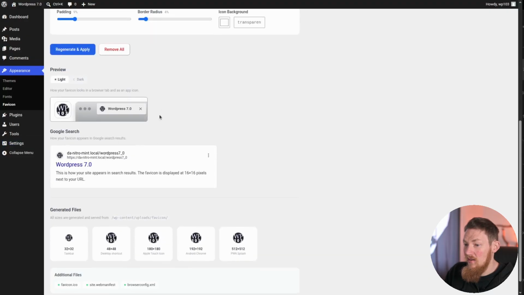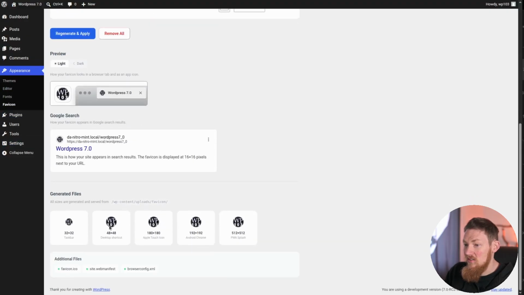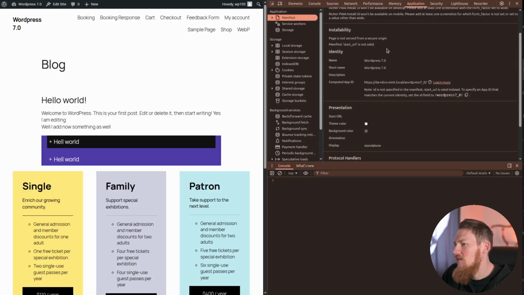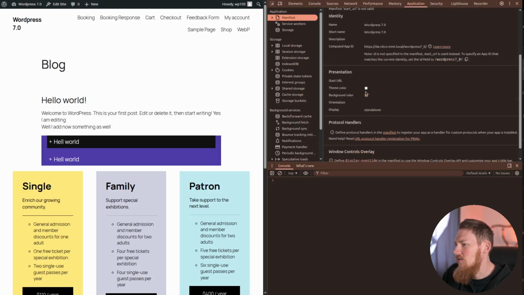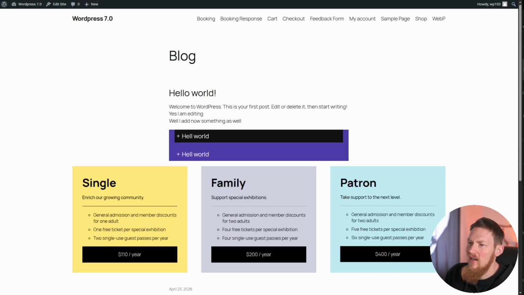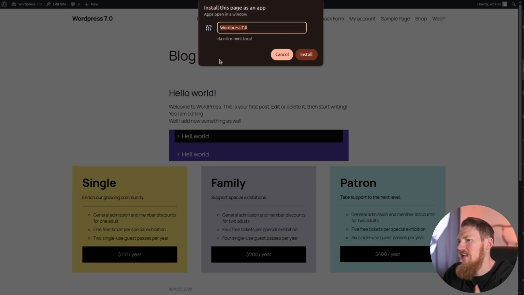Generate and apply. And this will set all these sizes and also the manifest, browser configuration XML, and the favicon icon itself. Checking it out in the front end, we can see that the identity is set here, and also like the presentation, we have the theme color that we defined and the background color. And you cannot see that right now, but in the tab window I have the little icon. And if you install this page as an app, we can see that we have our icon here and also the name of the WordPress site itself.